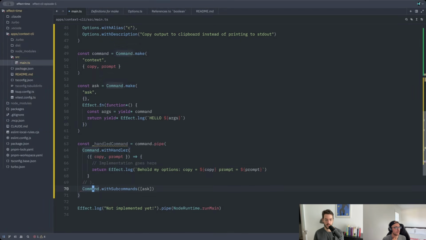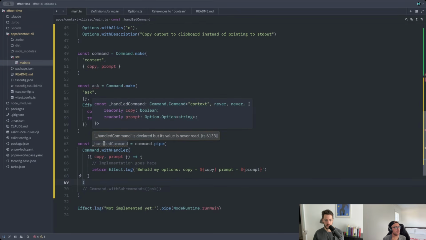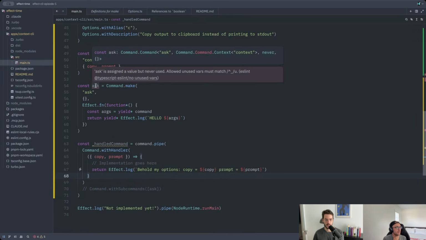Oh, yeah. So take a look at the type of handled command, or maybe ask. Sorry, the type of ask. So you'll see here that the second argument to ask is a command.context. And we're specifically saying, I mean, all the context wording here is getting a little confusing, but you're getting the context of the parent command.